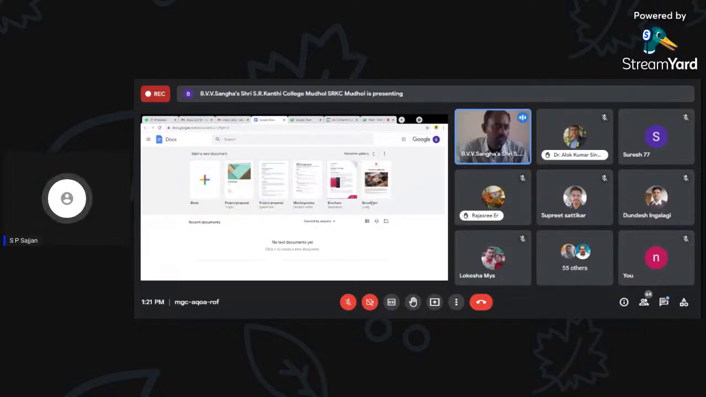So whenever you see Google Docs, whatever you want to create, it may be a project type or meeting notes or brochures or newsletters. Depending on the type, you can view those, or if you want blank, you can click on the blank.